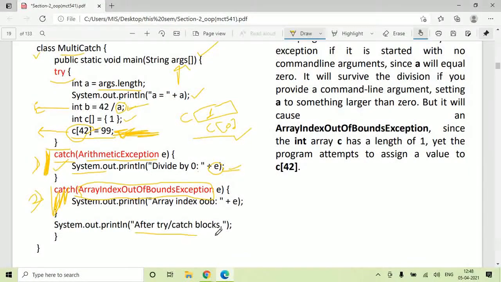And after the try catch block, this is the message which is printed after the try catch. This catch ends here, this catch ends here, and this line is written after the try catch block. So let us discuss various scenarios with respect to this code. Let's say the first scenario is a equal to 0.